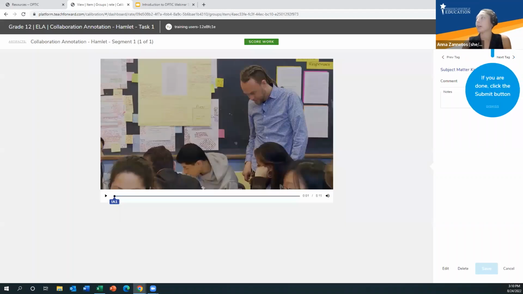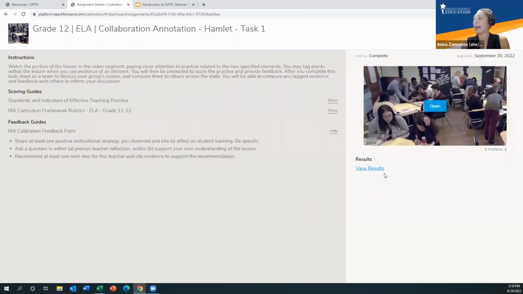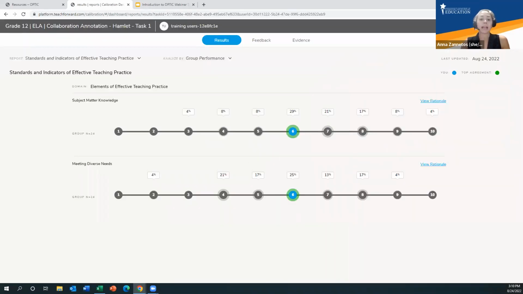And now that I have done all pieces of the scoring in my feedback, I would submit my scores and feedback. Sometimes it will take a second to load, and then I'm able to click this view results button, and I can take a look at all of my group's results.